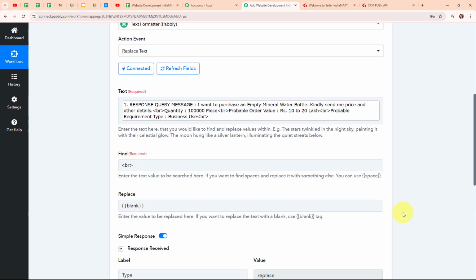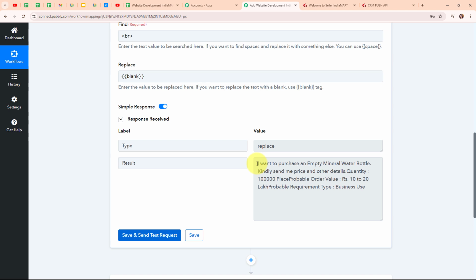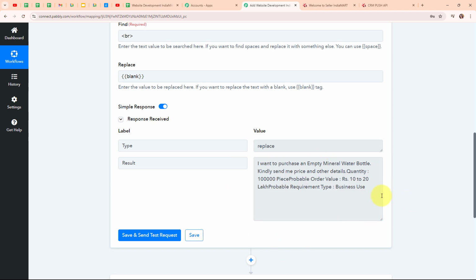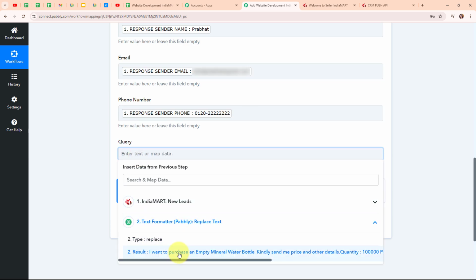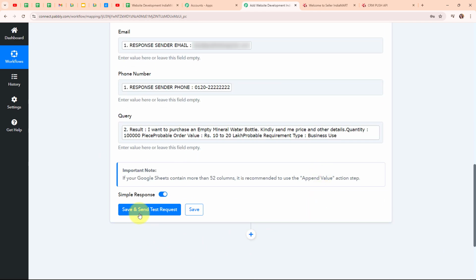And here you can see I have received a successful response where it has successfully replaced my BR tags with the blank space over here. So now I'm going to map this particular query in my Google Sheets action step. So here I'm going to map my query from the response I've received in my text formatter. So this is my query, and now after entering all the required data, I'm going to click on the save and send request given over here.